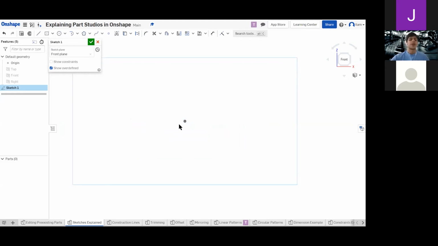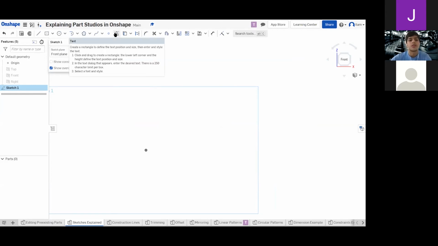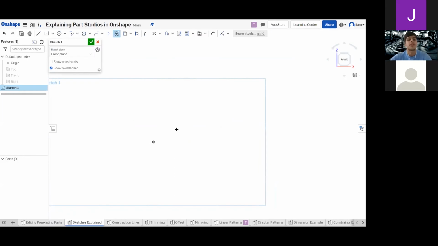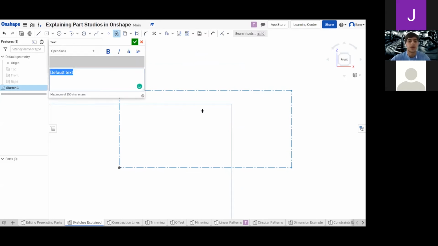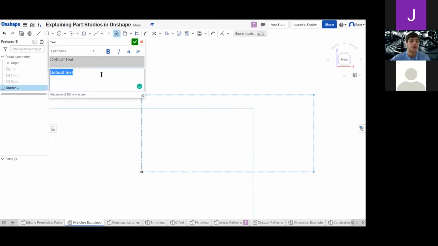Also, another thing I'm going to be going over just really quickly, not too much in depth, is the text feature. For FTC competitions, you're required to have a side plate with your team number on it. So this is very useful and handy for making your side plate. You click on the text, there's no keyboard shortcut for this. It's basically a corner rectangle like I showed you guys before. You click and you move out until you have about your desired size, and then you click, and it's going to give you this dialog box right here.